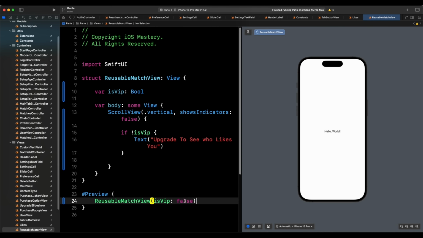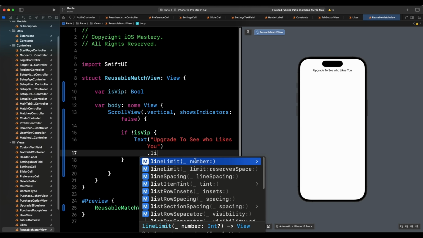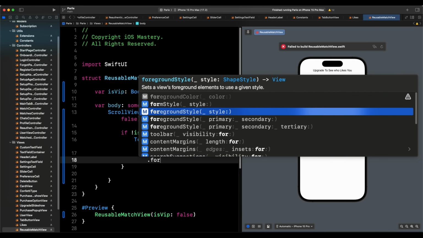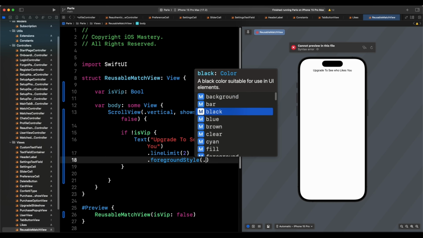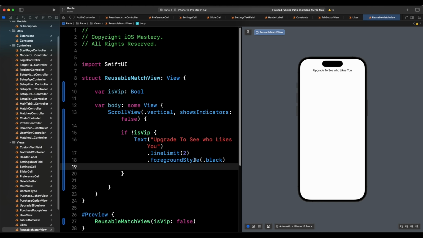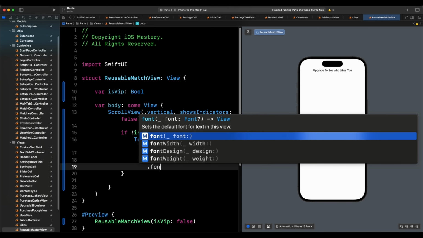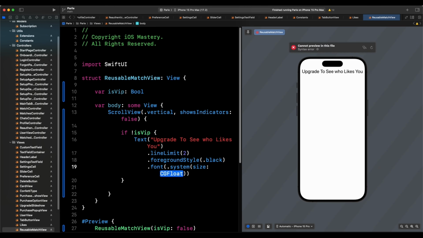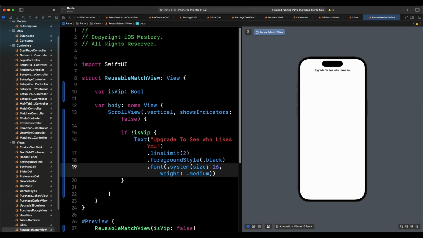Come here, say false. So we do that. Give it a second. It's going to take its sweet time, but it's going to get there eventually, as we always do, right? And then we come here and we say .lineLimit. Line limit is going to be, let's say, 2. .foregroundStyle is going to be .black, like so, and .font, I don't really care. .system size is going to be 16. Weight is going to be .medium, right? Like so, and that's going to be that.